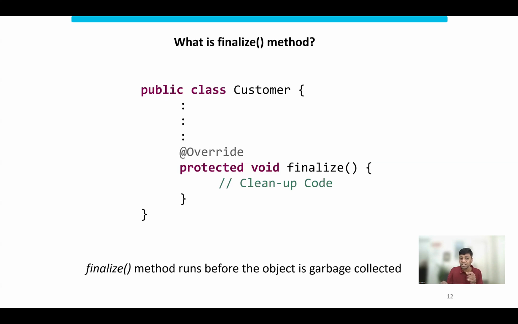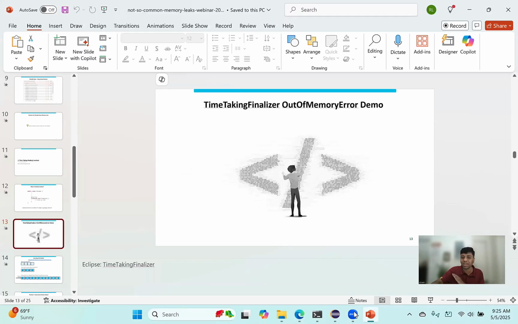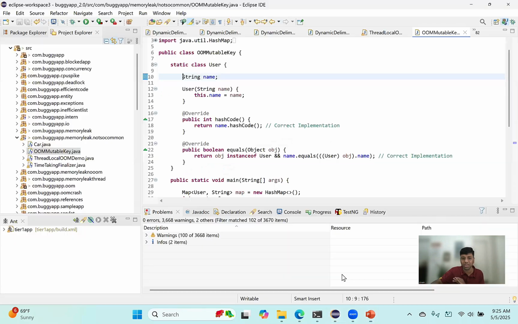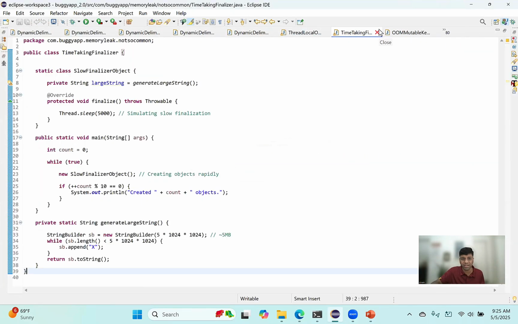But friends, this finalize method has to be carefully used, right? Why? Let's look at this. If it's not used carefully, it can affect your application's availability. Let's look into this example. Here I put together this hypothetical example. Look at this, my friends.